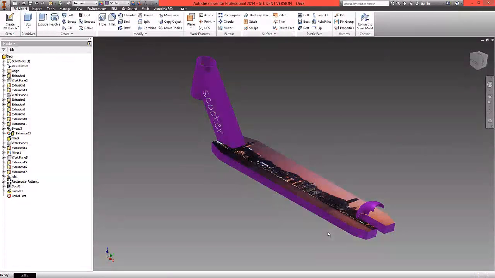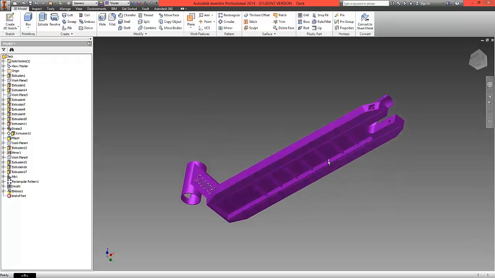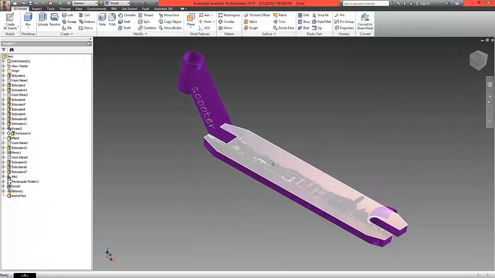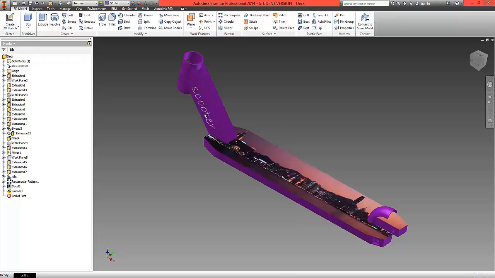In this video there are four tasks. The first task is to create a rib underneath the scooter, which you can see here. We will then pattern the rib along the length of the scooter. The third task is to add a graphic to the surface of the deck, and the last task is to actually add text to the side of the scooter deck.